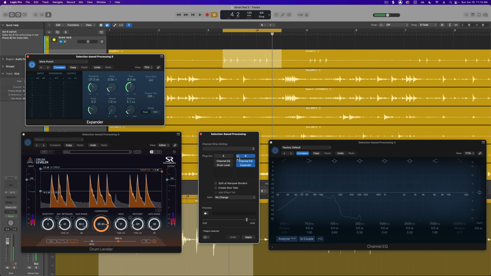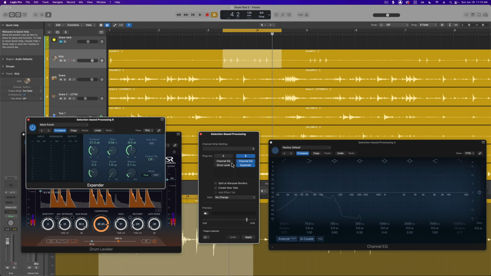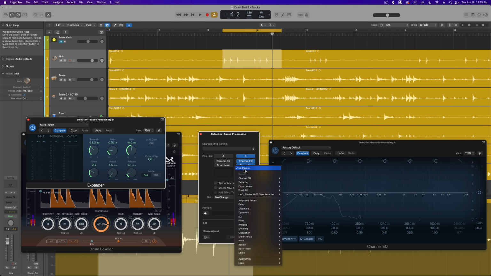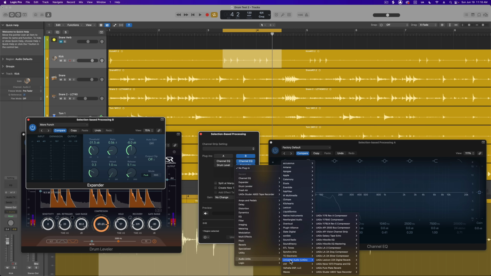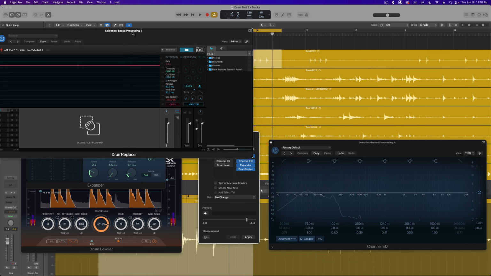Now let's say, for sake of demonstration, that I like the expander better. It's less punchy, but it does still have a little bit of the bleed in the background, so it's a bit more natural. But let's say that I also wanted to factor in my drum replacement into this. If you have a certain drum replacement plugin you like to use, I like to use UVI's drum replacer. You can actually load that up in the effects chain as well.